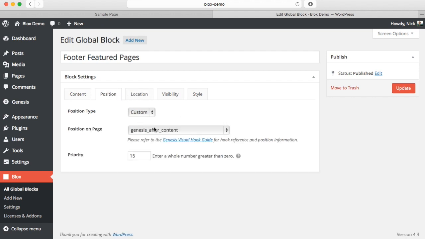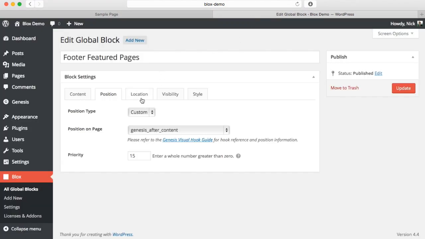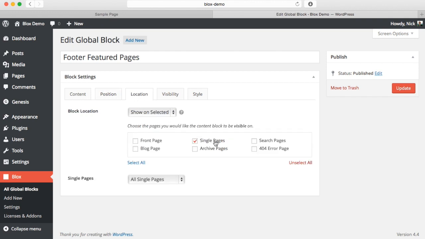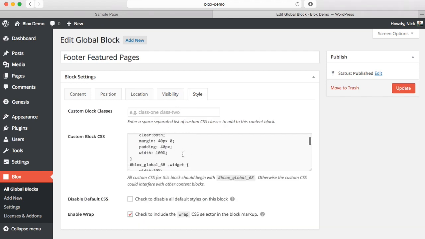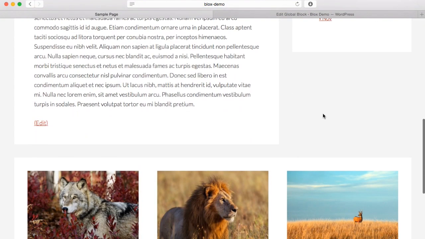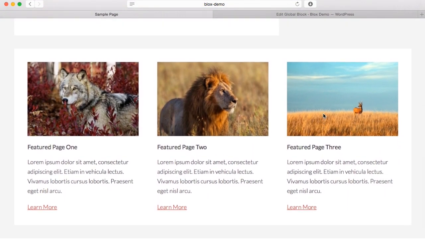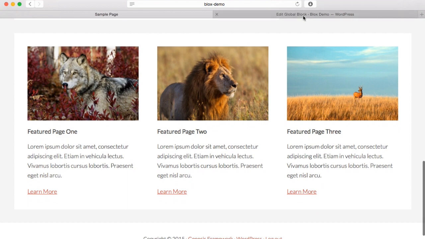Now that we've set our content, we'll take a look at position. It's already set up here for Genesis After Content. That corresponds to this spot. For location, we are only going to select single pages. We only want this to show up on other pages, not every page of your website. Visibility, we're going to keep the same for visible to all. And now under style, I've added a bunch of styling to these blocks. You're going to need to add styling likely, depending on what you want to do. So now that we've updated, we're going to refresh, and here we go. We have our three featured page sections. Again, they're already pre-styled. This was via the styling that I've added.